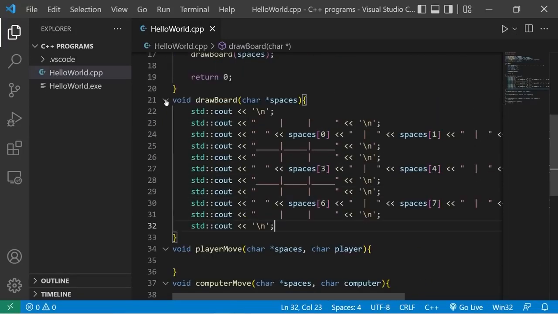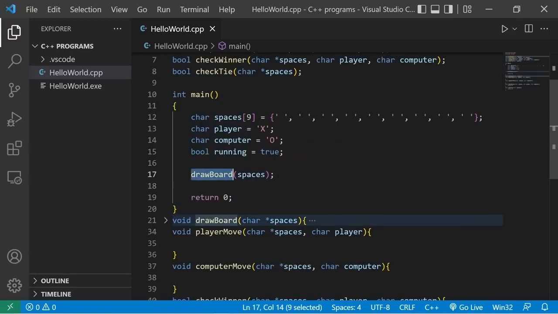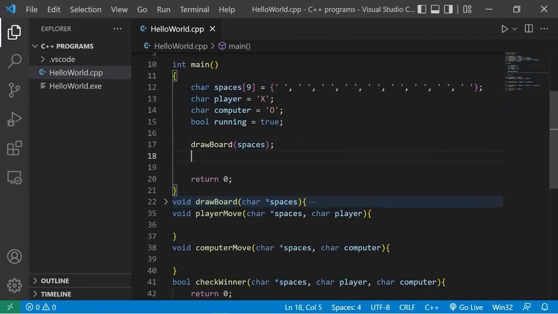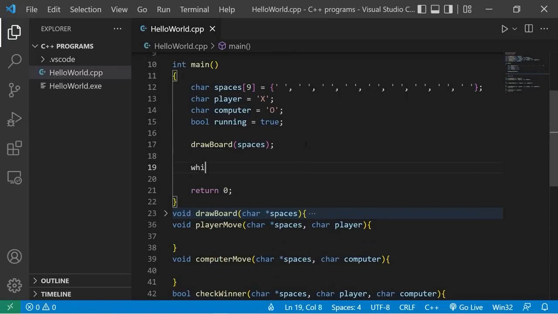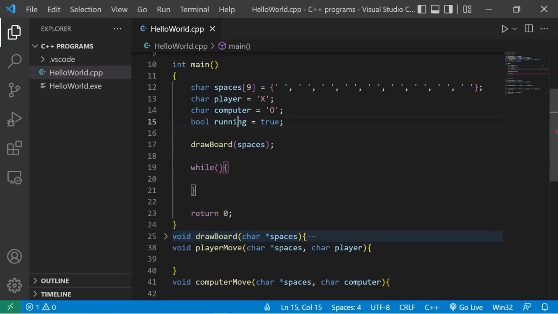Okay, that is the drawBoard function. We can close out of this. We're done with it. When we invoke the drawBoard function, we will pass in our array, which decays to a pointer, and then prints our board. Let's add a while loop after the drawBoard function. While our condition is running. Running is set to true initially. When we exit out of the game, we'll set running to be false.